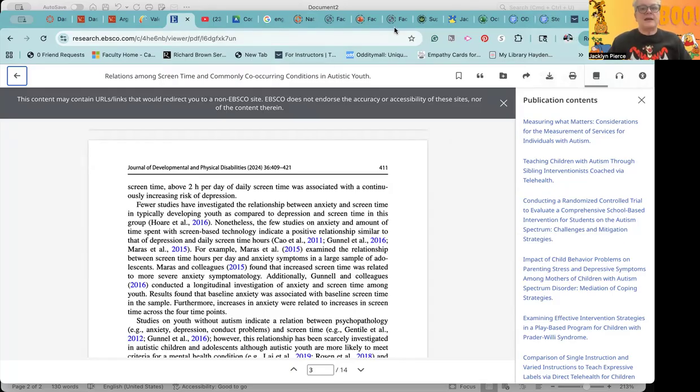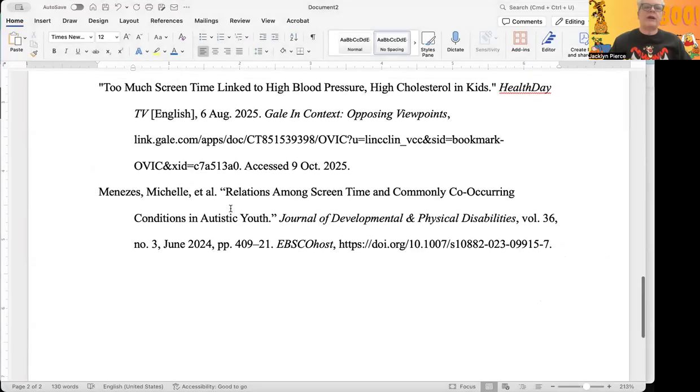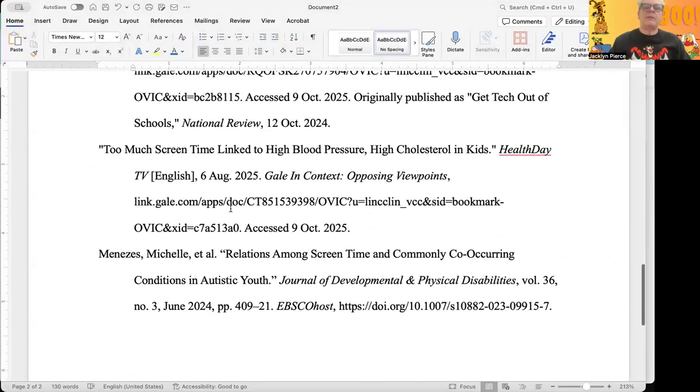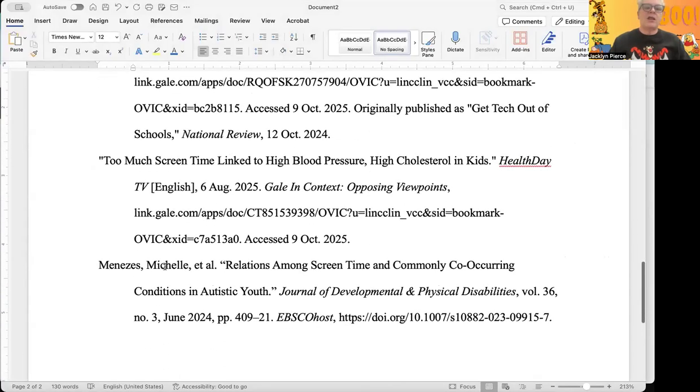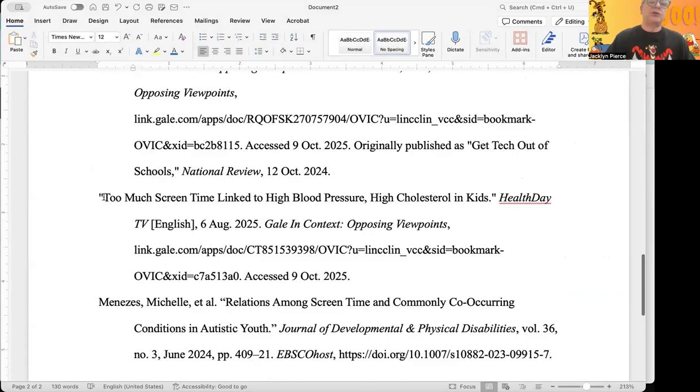I think that's enough information for today. Oh, no, I take it back. I'm going to do one more thing with you. So one of the things that we will be doing is we will be putting these in alphabetical order. Now, it's not really hard right now because all I have to do is move Menezes above the T. However, I want to show you how to use Word to sort it.